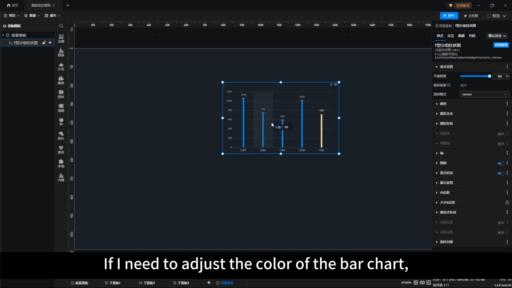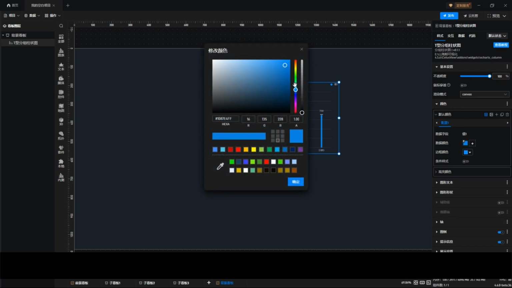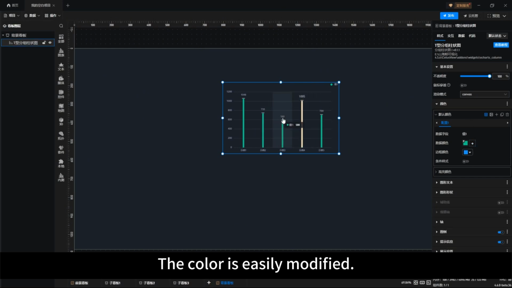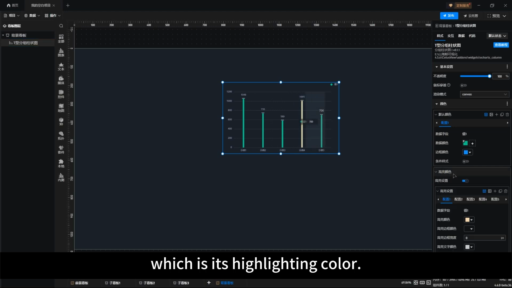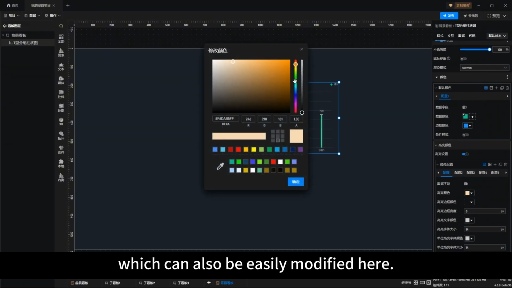If I need to adjust the color of the bar chart, I can click here. Click OK. The color is easily modified. We see that there is a yellow data bar here, which is its highlighting color, which can also be easily modified here.